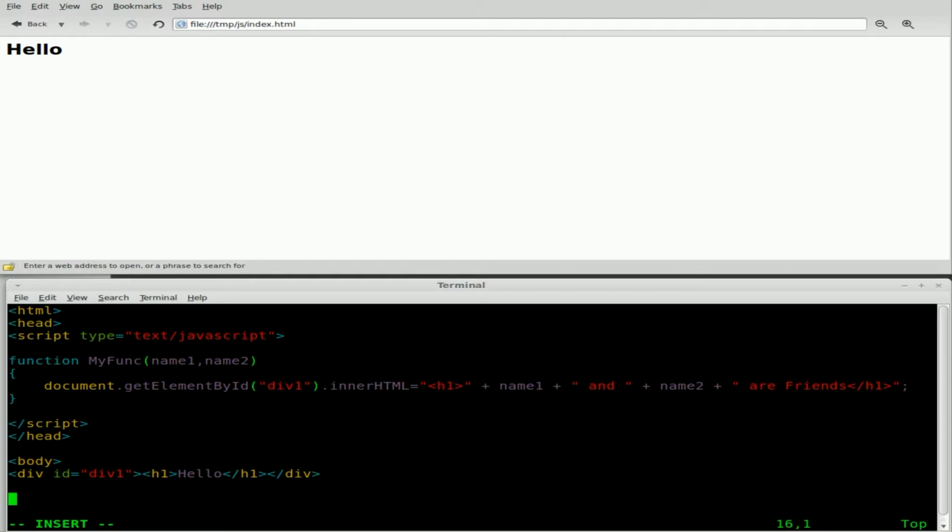So let's just create a button like we've been doing. We'll say down here in our body, button type equals button, and onclick equals the name of our function, which is myFunc, and then we are going to put the variables we're going to send to it. So we'll start off with Chris, that's me, and Jen, that's my wife. Let's put these in single quotes here, and then let's save it.